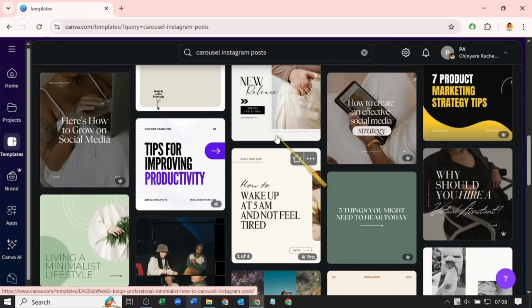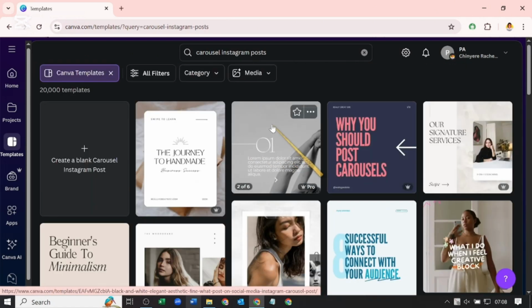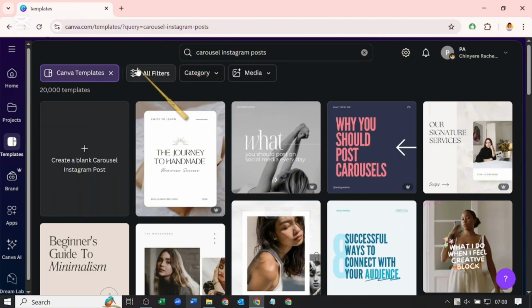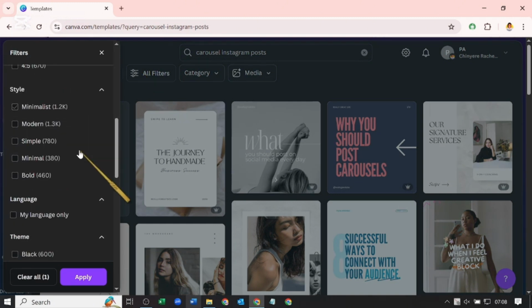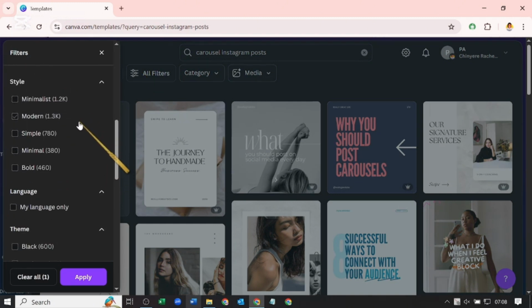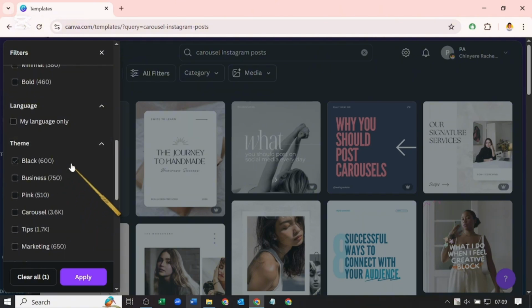You can browse it down to see all these beautiful templates, and you can also filter the templates here by what you want. So you can filter by Instagram story. You can choose what style you're going for. Are you going for the minimalistic, the bold? And you can choose what color theme you're going for here. Once you're done, you're going to click on apply. But I'm going to leave it as is.